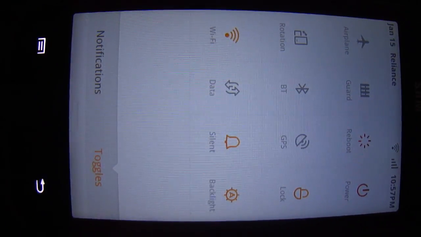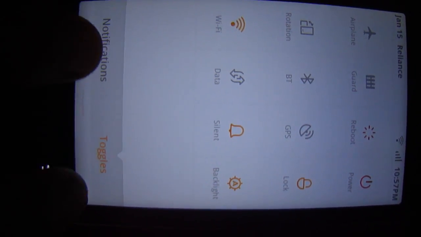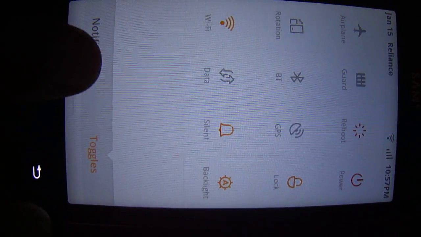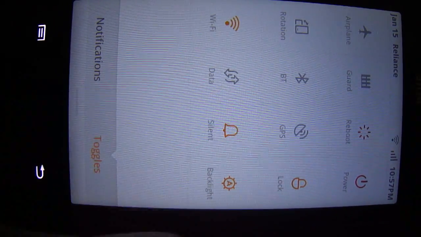Okay, one minute, let me show you the toggle bar or status bar. See here, lots of status bar. There are two components for toggle. This is notification, this is toggle. In the toggle, lots of settings are here.